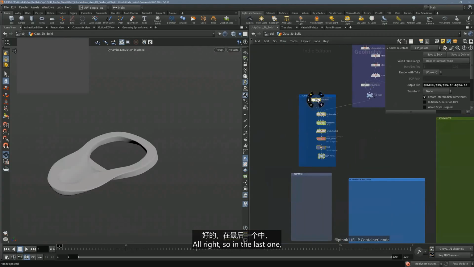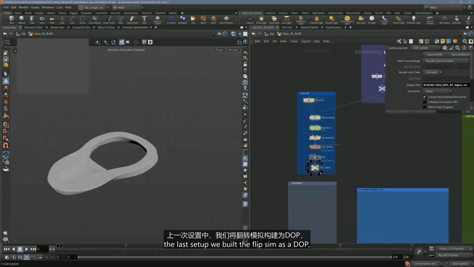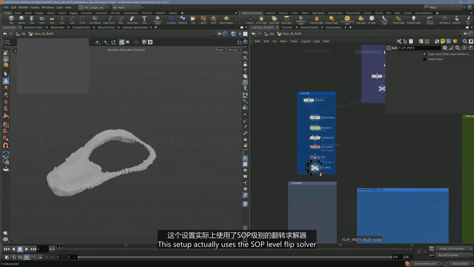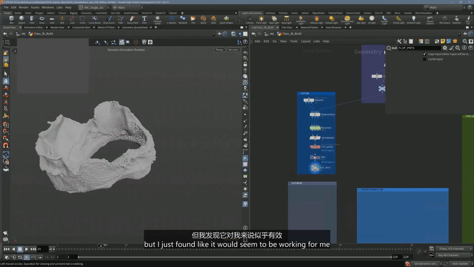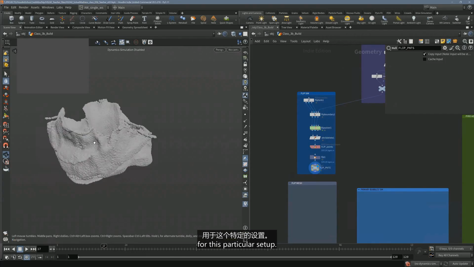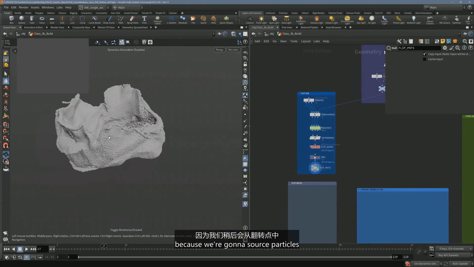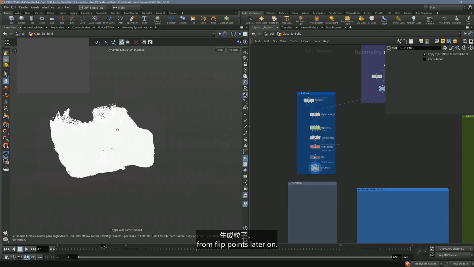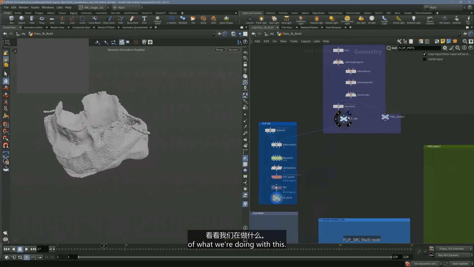All right, so in the last setup, we built the flip sim as a DOP in a DOP net. This setup actually uses the SOP level flip solver, and no particular reason, but I just found it seemed to be working for me for this particular setup. And again, caching out the points because we're going to source particles from flip points later on. But let's go ahead and dive into a little bit of the settings of what we're doing with this.